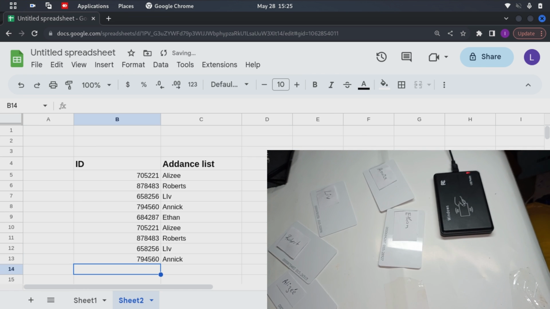Perfect. So this is how you can make a simple attendance with Google Sheets and an RFID card reader, without having your employees, list, class, or staff take a pen and write their names on a paper. This is how you can do it.